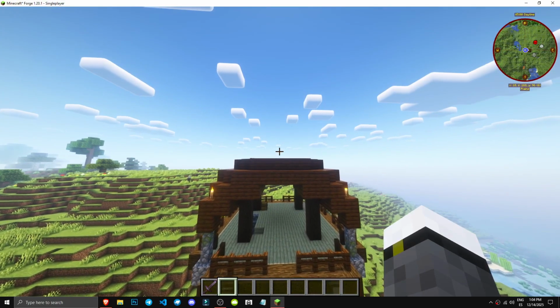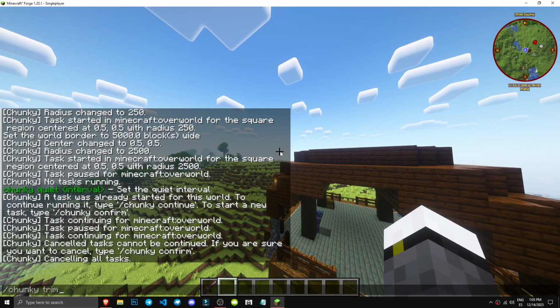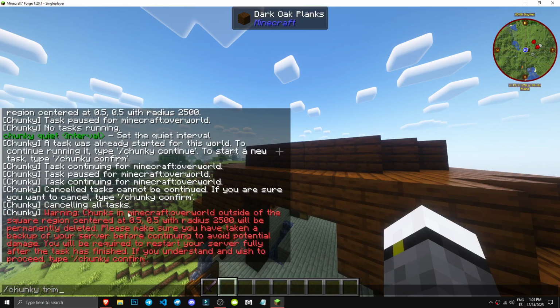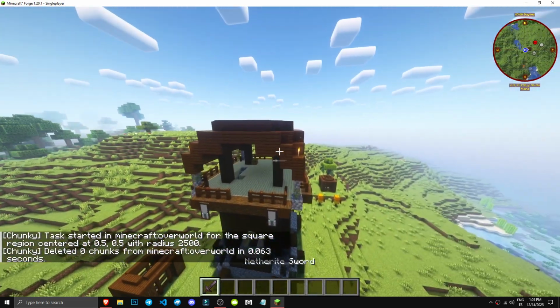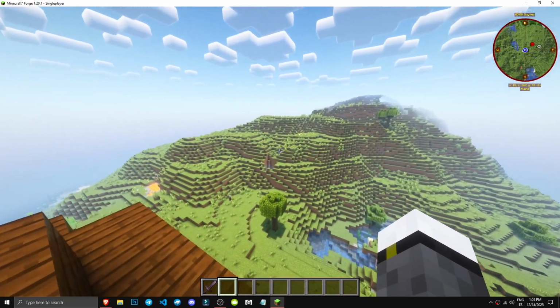To delete chunks, you use Chunky trim, okay? Chunky trim. Alert: chunks in Minecraft overworld outside of the square region centered at 0,0 with a radius of 2500 will be permanently deleted. Please make sure to back up your server and everything else. If you're sure, type Chunky confirm, okay? So you'll do that and it deleted 0 chunks. Well, there are 0 chunks around me, which seems incredible.